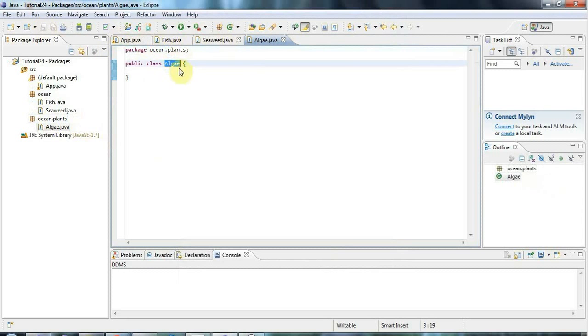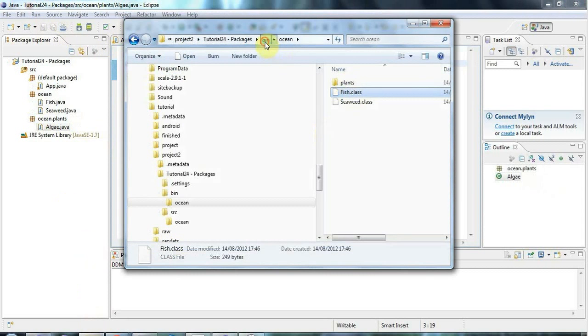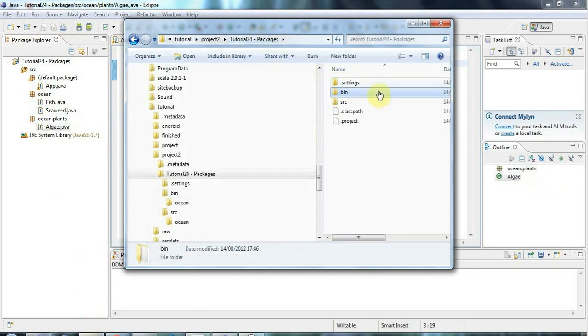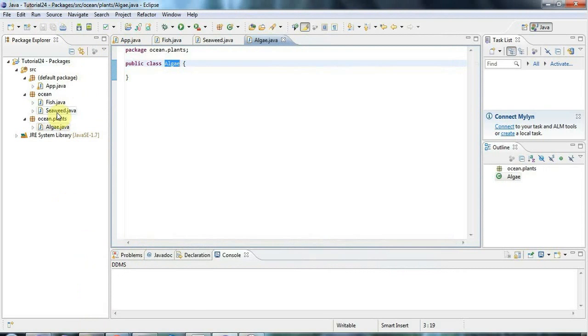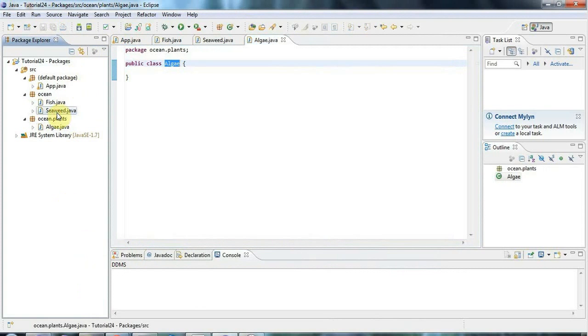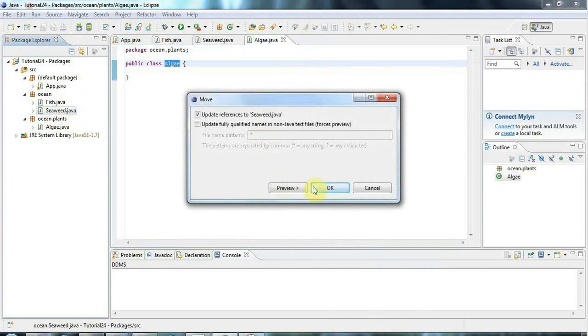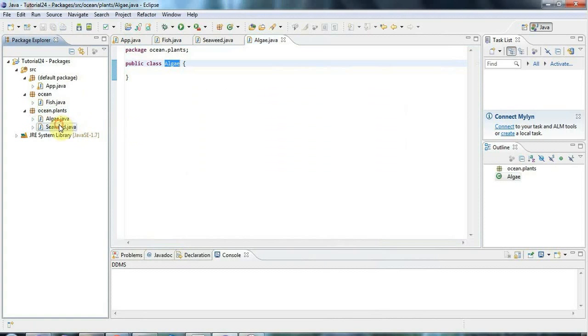Okay, so if I click finish now, you see that I've got this package here, ocean.plants, with this class algae in it. And if I look on my disk, and go to the source folder, and go to Ocean, I'm now in my Ocean folder corresponding to my Ocean package, and that's now got a subfolder in it called plants, which has my algae in it. And I could take my seaweed in Eclipse if I want and drag it into the Ocean package like this. So click OK, and now seaweed is in the sub package plants of Ocean.